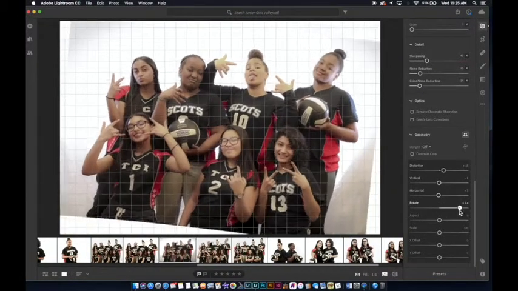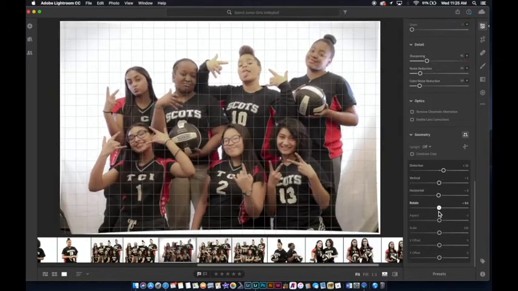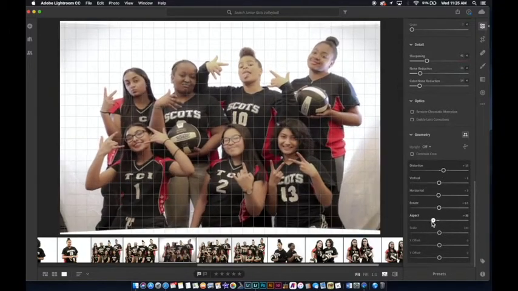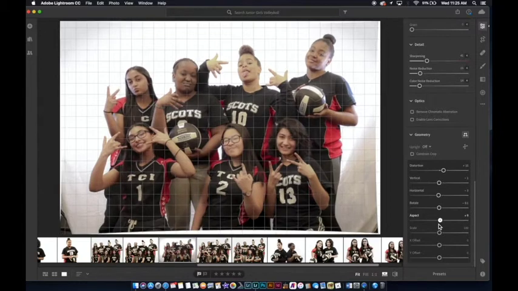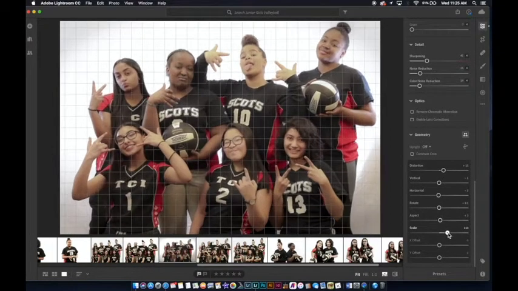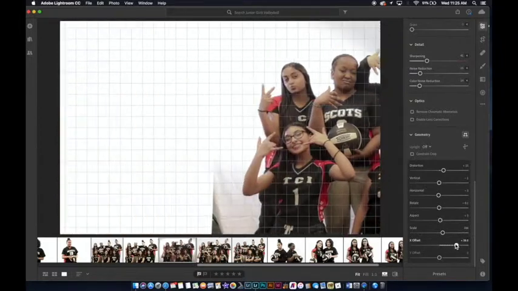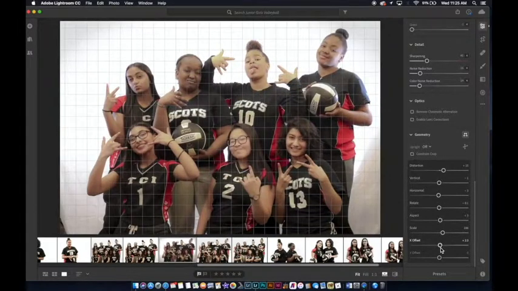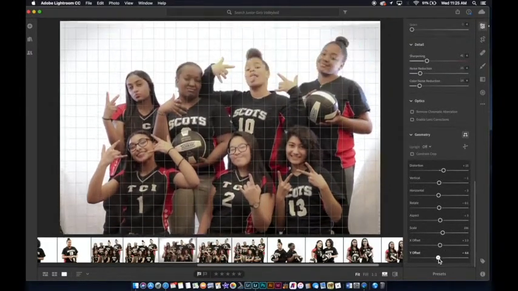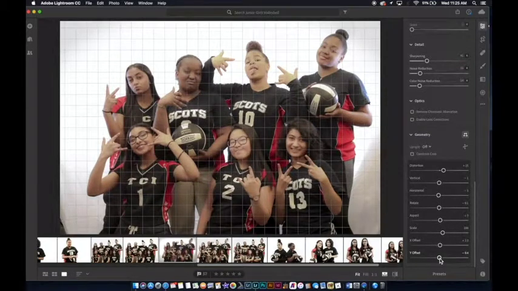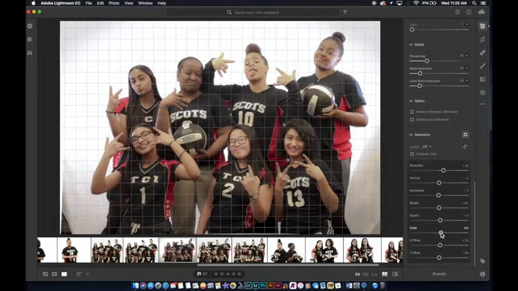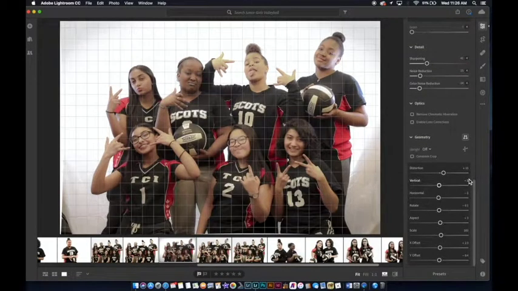Same thing will go for rotation. The aspect changes the photograph like this. All of them have to do with changing how we perceive the photograph, how we move it from side to side, and from top to bottom as well. So these are some of the tools that you have access to here in Lightroom that we will use most of the time.